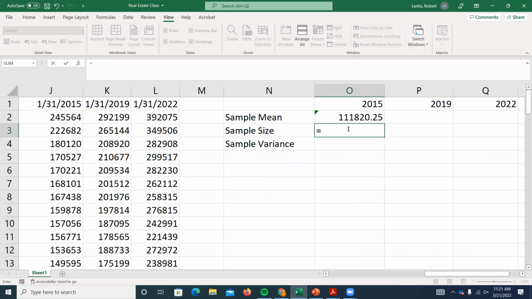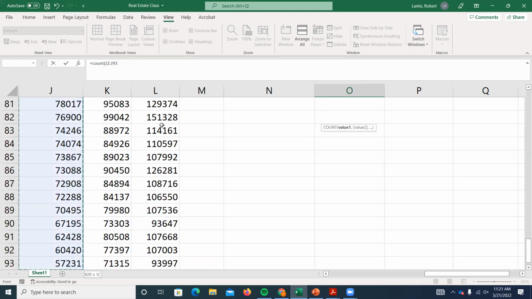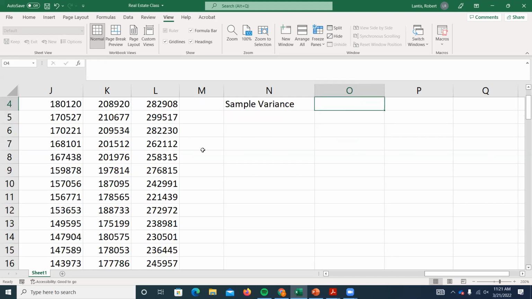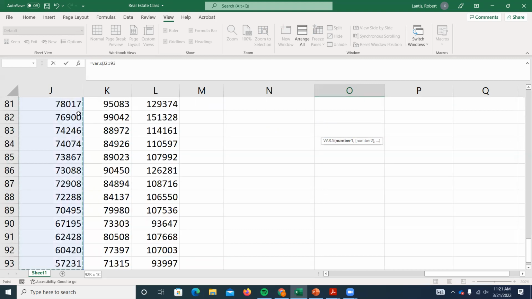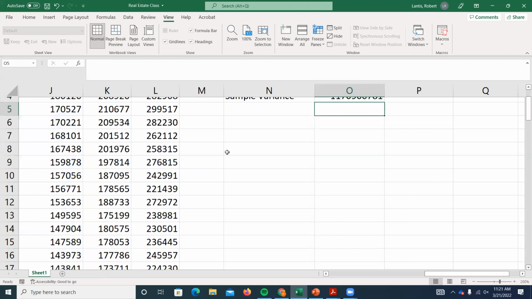I can also do my sample size, and it's the same that we used last week. What do we use to find the sample size? There's a built-in formula. Yeah, I just want to count the number of observations, so I'll use the built-in count function. Select my variable, Control Shift, Command Shift on the Mac, hit the down arrow. And then the last thing I need, what's my sample variance? We've used this before, it's VAR.S. Select that very first observation, Control Shift, Command Shift on the Mac, hit the down arrow, hit enter to close the parenthesis and send us back up to the top.